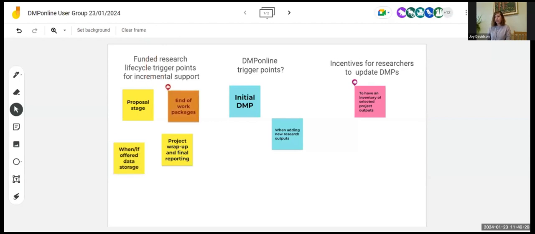So I think the point here, yeah, at the end of work packages, that can be a good one, because sometimes the work packages don't run the full length of a project. They might have different start and end phases, so that could be a good trigger point. When and if the data is offered for storage, I think that's a really good idea. And at the start of the DMP process, you might indicate that there's a potential repository that you want to use. And then when you get to this stage where you have the research outputs tab, it would be great if there could be a trigger in there that allows people to say, I'm ready to upload.